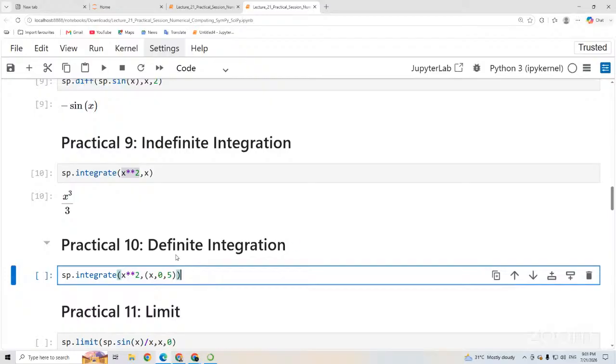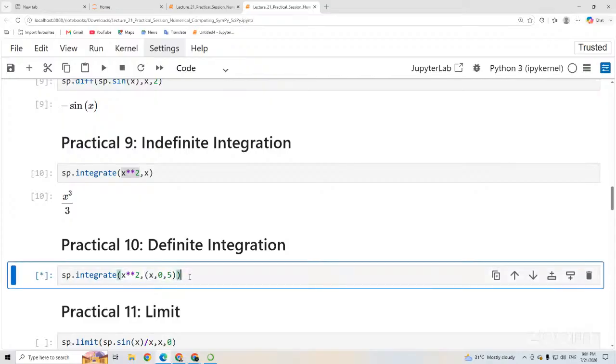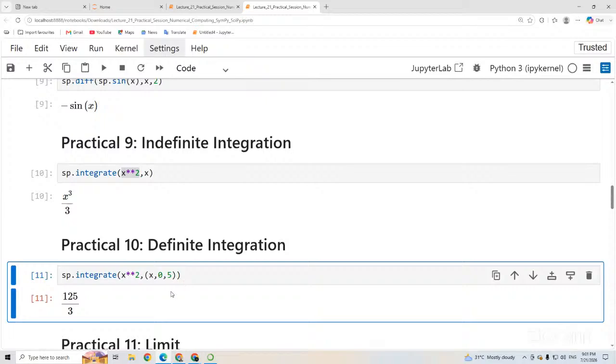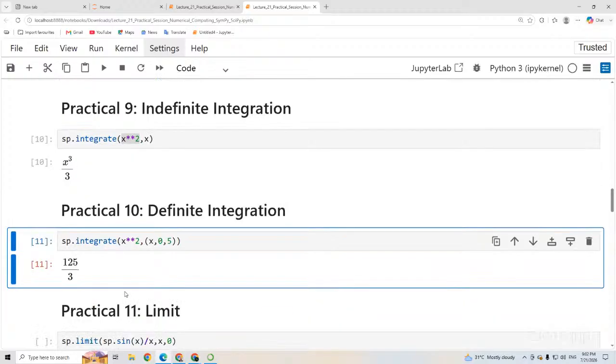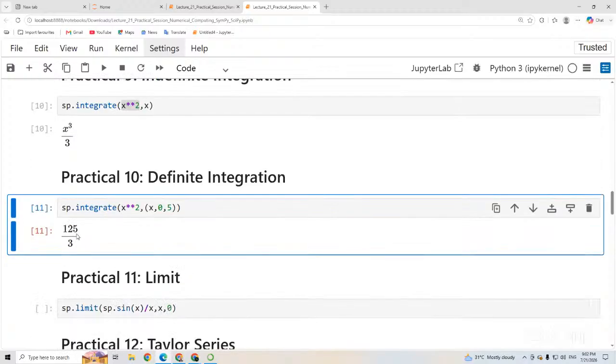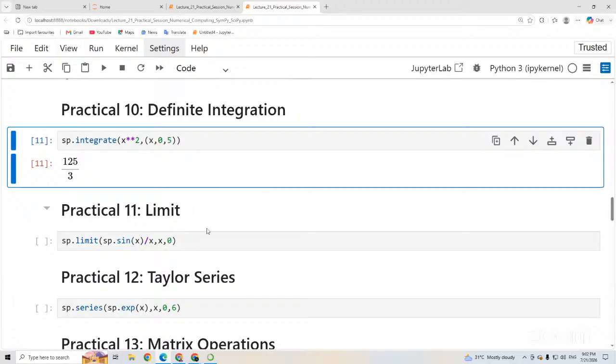If you want to compute a definite integration, we have this expression. We are using x square, but the limit is for the interval 0 to x. Control and Enter. 125/3. This is the exact solution because it is not a float value. This is the symbolic expression. If this is a float value, then that will be approximate. But here, it is a symbolic answer.